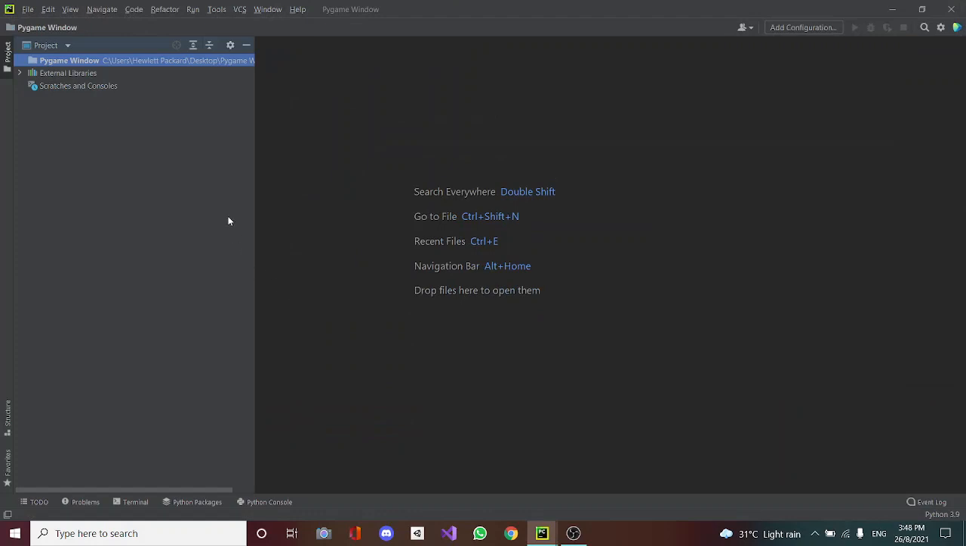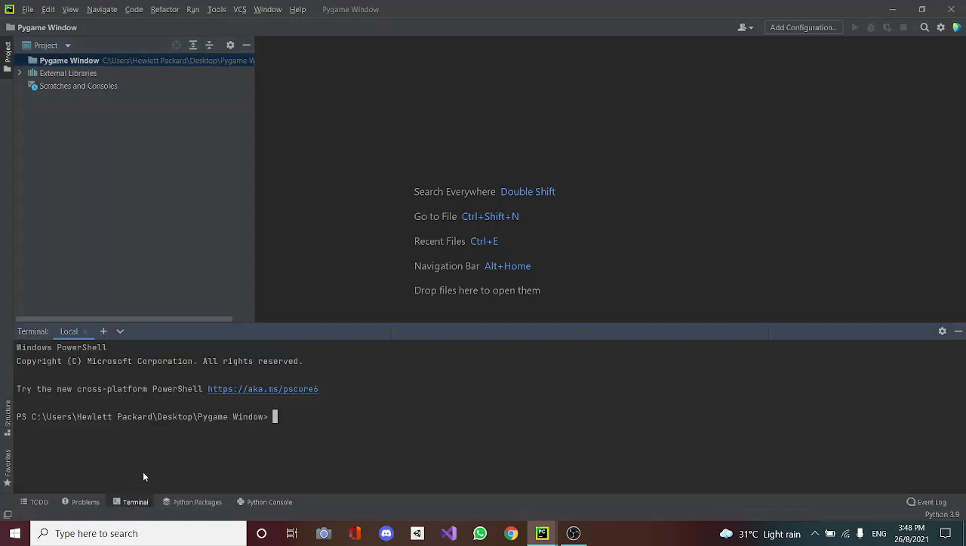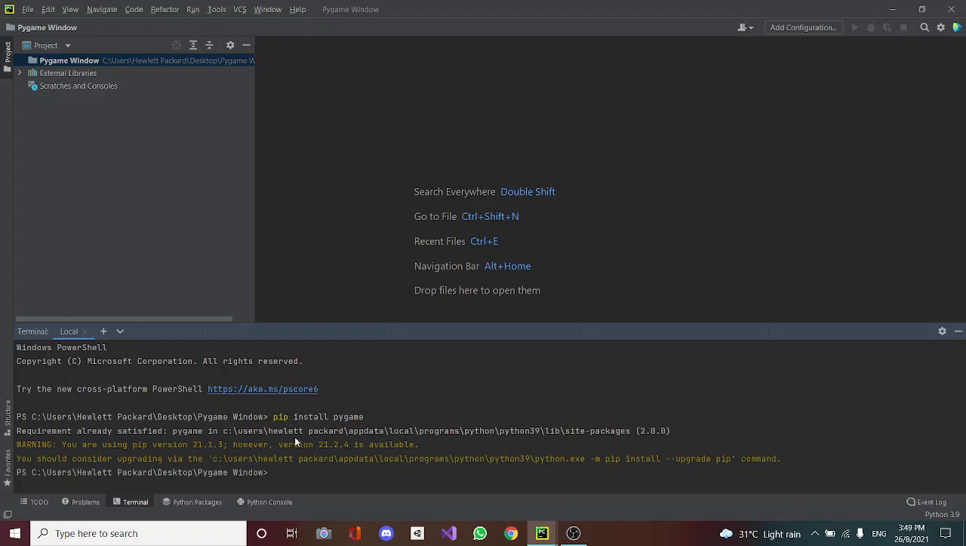Okay, so before we get started and we start programming, we first need to install the Pygame module. If you haven't installed it, you can go to terminal here, and to install it you follow the code below. So I'm going to use pip install Pygame. So I already have Pygame installed. So if you get "requirement already satisfied, Pygame in wherever it's downloaded," then it should be fine. Then we're good to go.